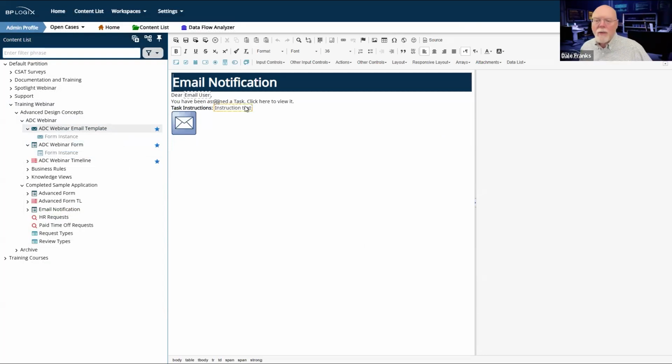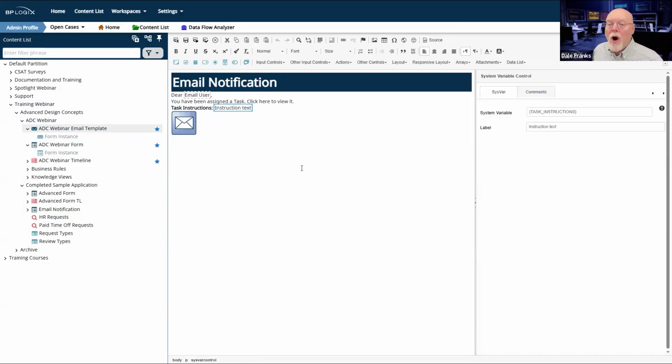The third thing that we recommend on every email is the task instructions. Once again, task_instructions is the system variable that is relevant in this case, and this will provide the task instructions that are given in the process itself.